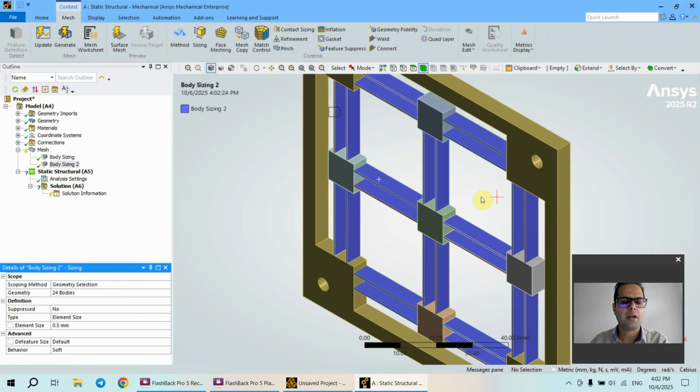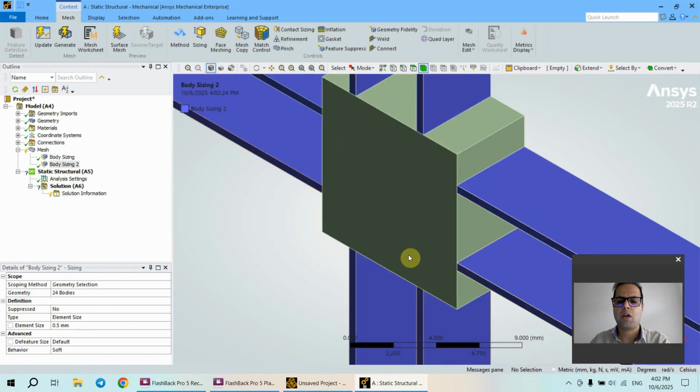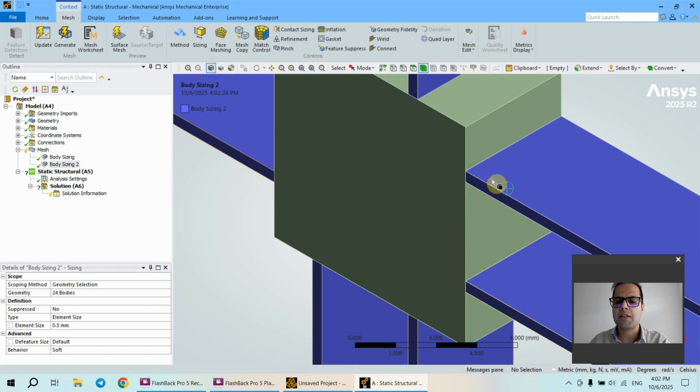Apply. One important point to mention here is that since the blade thickness is 0.5 millimeter, this 0.5 millimeter mesh size is not enough in the y direction for the blades. Therefore, we have to have more elements in this direction.